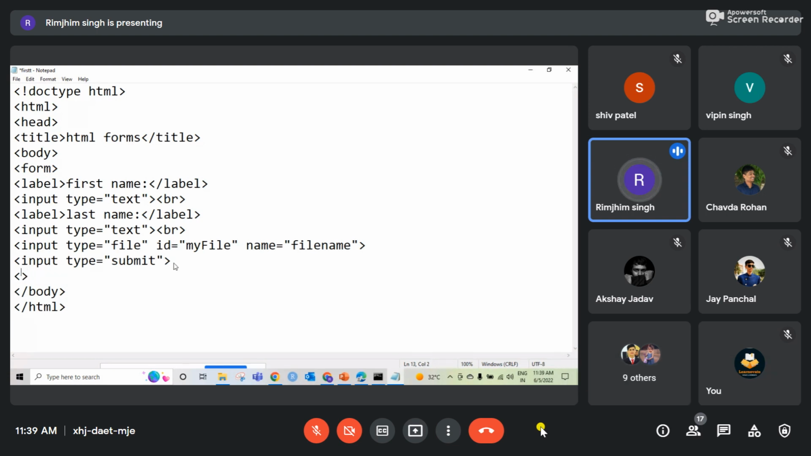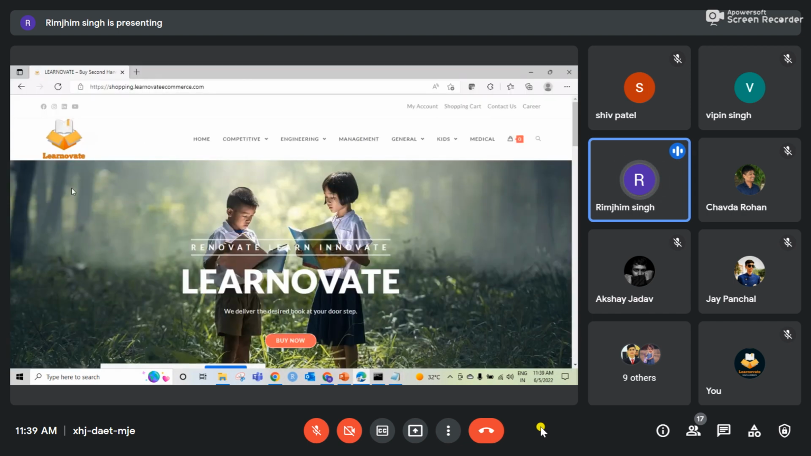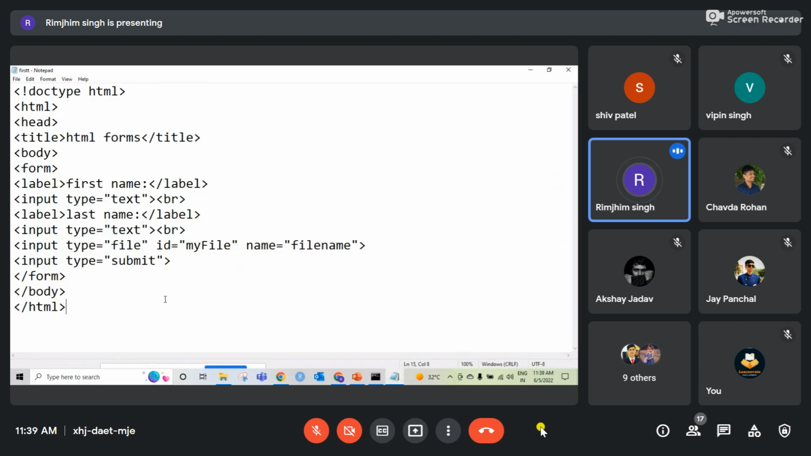So if you just miss closing any kind of things, for example, if I missed closing my form tag, all these elements inside won't be appearing inside my page. So I have saved it, and then let's just refresh the page. Okay, let me just save it again. And then run it from here.